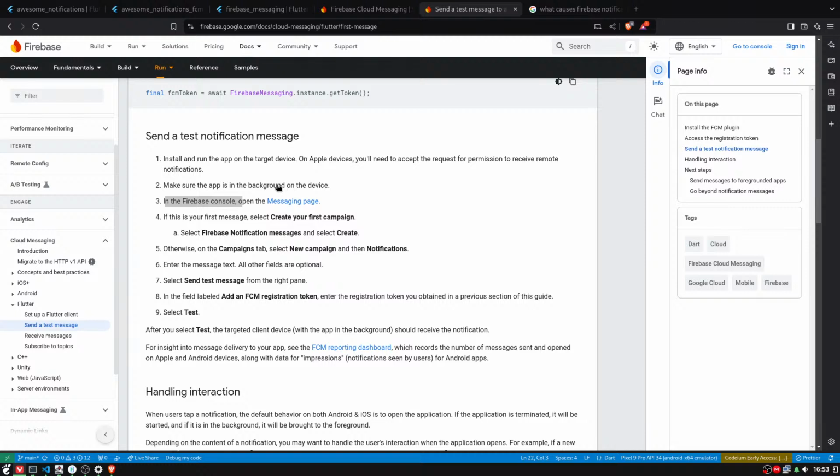Let's say create first campaign maybe. Firebase notification messages, Firebase in-app messages. Send an in-app message to get active users in your app to subscribe, watch videos, complete level. I don't think we care about that. I think we care about notifications. Send a notification message to instantly notify. I might share this. Why not? Let me share this. It looks fine.